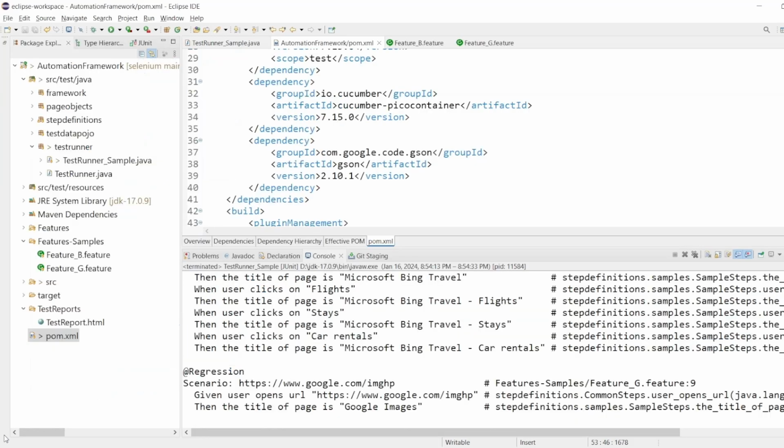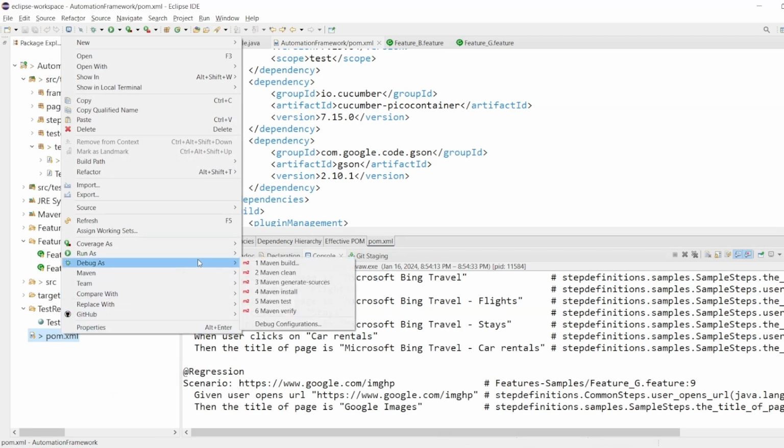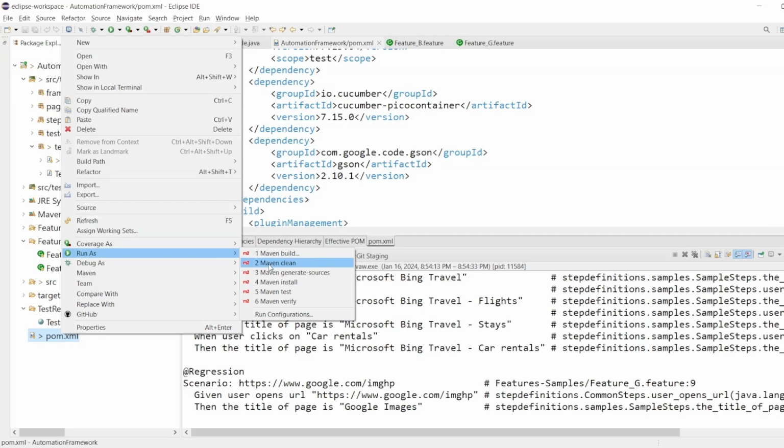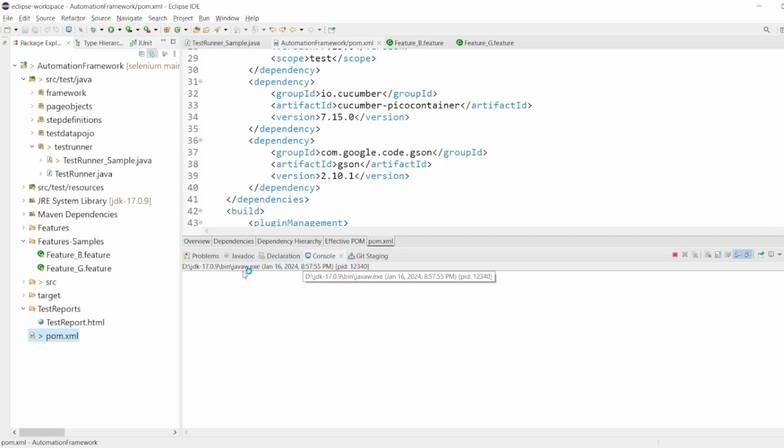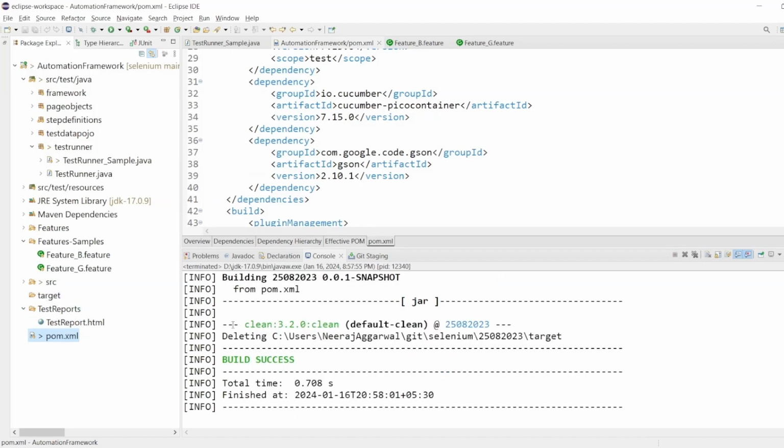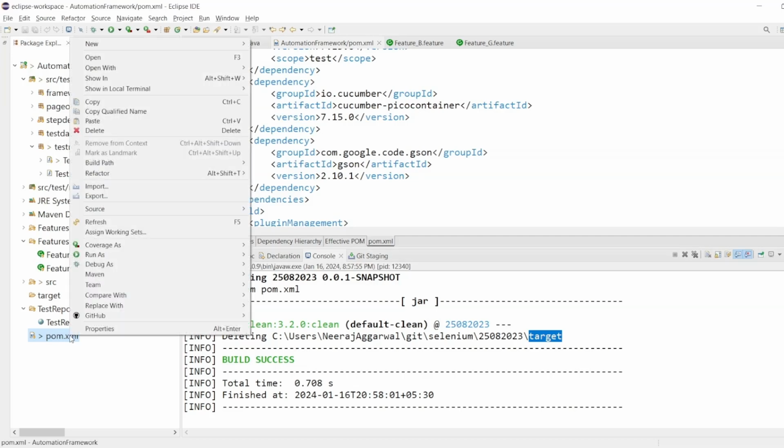Okay, so in order to execute this pom.xml, we need to right click and say run as. First, we will do a Maven clean and then we will do Maven test. So let us click on Maven clean. What it will do is clear all the binaries from the target folder. If you take a look here, it says that it is deleting the target folder, right? Now next we need to right click, run as Maven test.